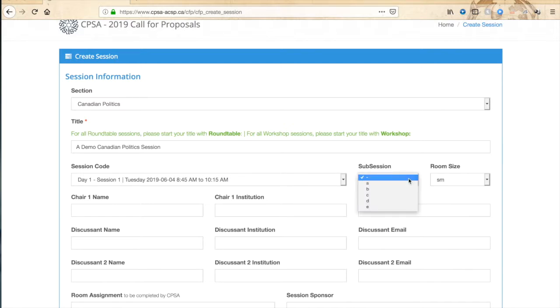To the right of the session code is a drop-down for our subsession. This is used when we have concurrent sessions running. These are sessions in the same section running in the same time slot. For example, we can have 3 separate Canadian politics sessions running at Day 1, Session 1. If we have a concurrent session running, our first session's subsession is A, our next session is B, and so on. This allows the conference program to sort our concurrent sessions accordingly. If you only have one session running in a time slot, you do not need to use the subsession option. Leave it blank.